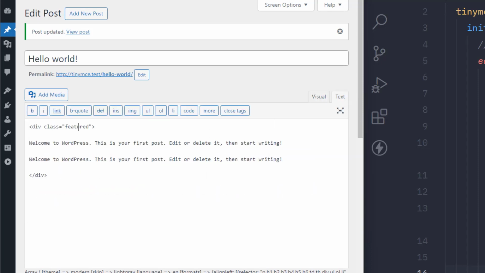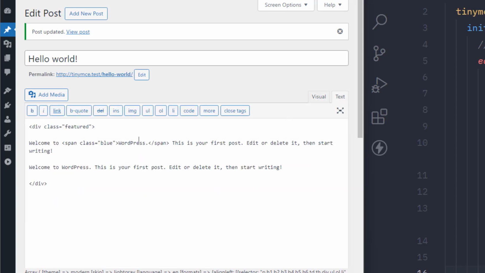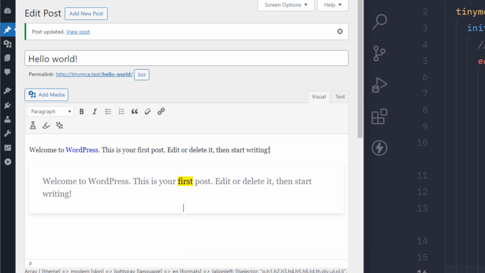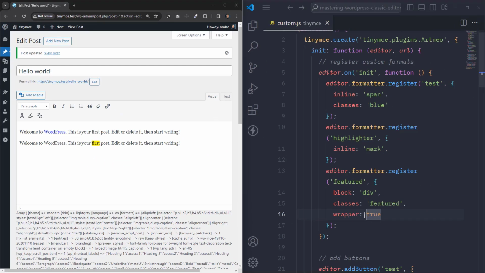So the content will be within the feature class. And we can also click here and add another wrapper. It's working as expected. And if we click here and use the shortcut Alt F, it's going to unwrap. So now you're starting to understand how powerful knowing this kind of customization of the TinyMCE editor is, and how you can create a lot of possibilities that will help you and your clients when working in the WordPress editor.